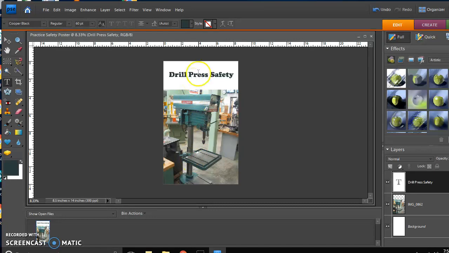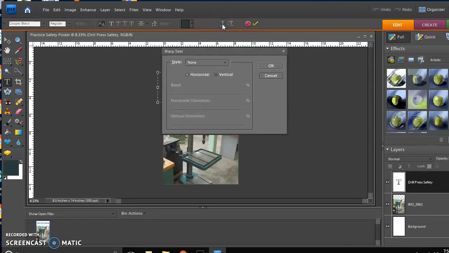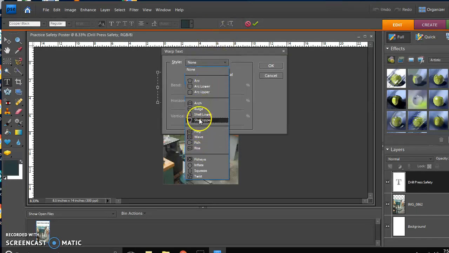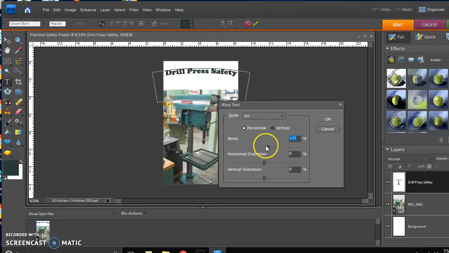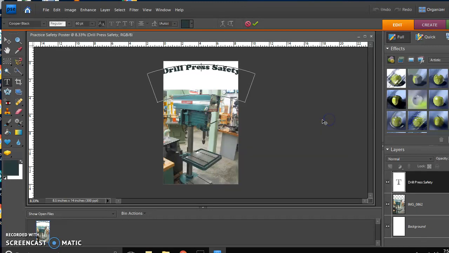Another cool thing is warp text. I'm going to reselect the text box. And I'm going to go to this warped looking T. And you can select different styles. I'm just going to do the arc. That's my favorite. Maybe I'll make that not quite so much. I just think that looks pretty cool. So I'm going to go ahead and click OK. And I'll click the check mark.